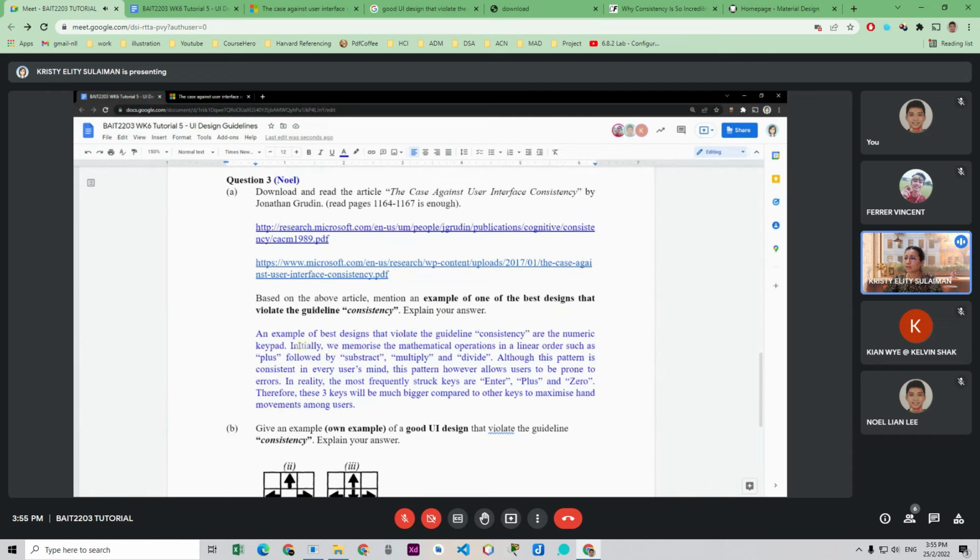So here, the example we'll give you is the numeric keypad, okay? Based on our experience, we memorize the mathematical operation in linear order, so usually we will think of plus, minus, multiply, divide. This pattern is consistent in our minds, but this pattern, however, allows users to be prone to errors. So in reality, the most frequently struck keys are enter, plus, and zero. Therefore, these three keys will be much bigger compared to other keys to minimize hand movement amongst users.